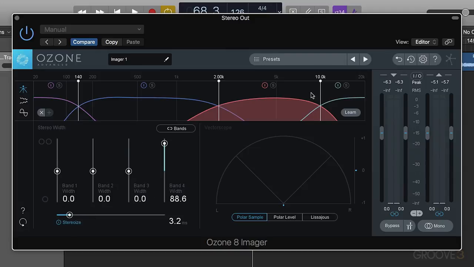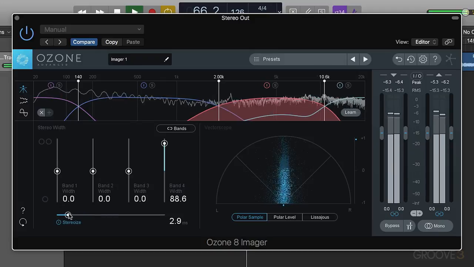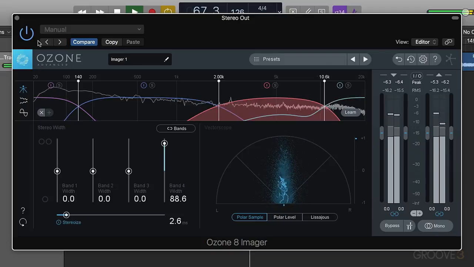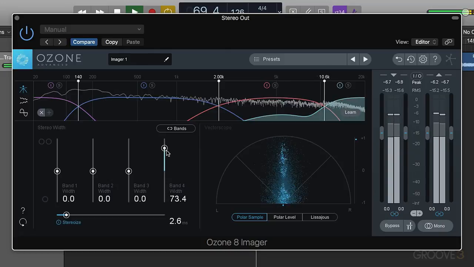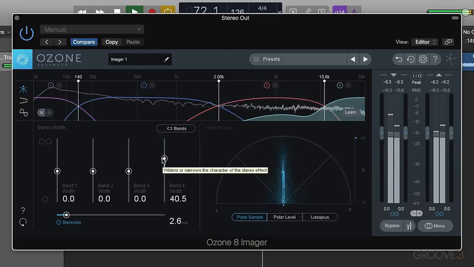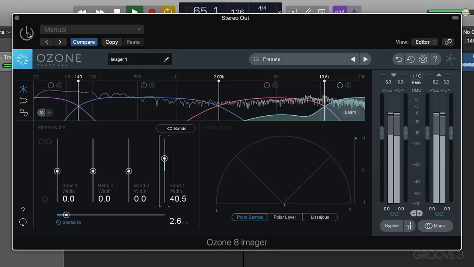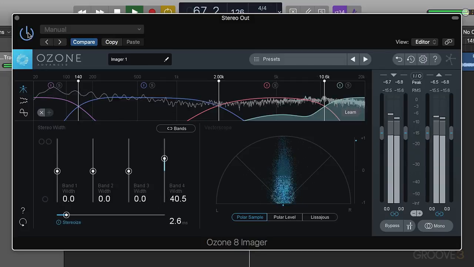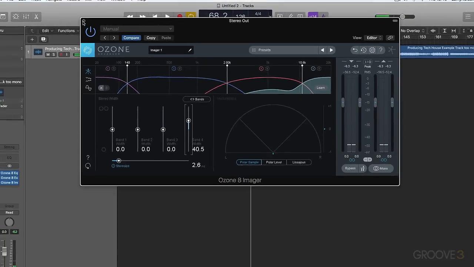So let's try taking that off, so we just go on to the band which is a little bit above the transients. I don't hate that. I think that sounds all right.